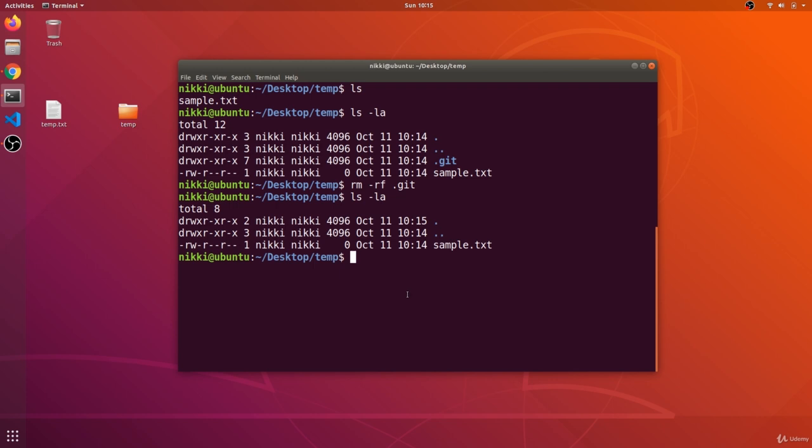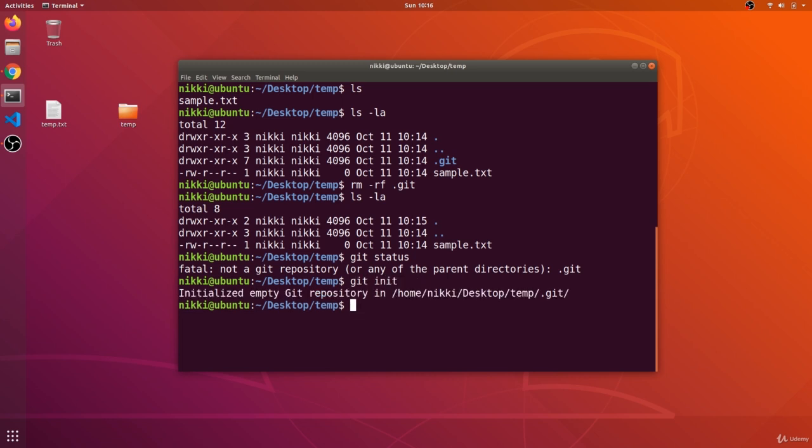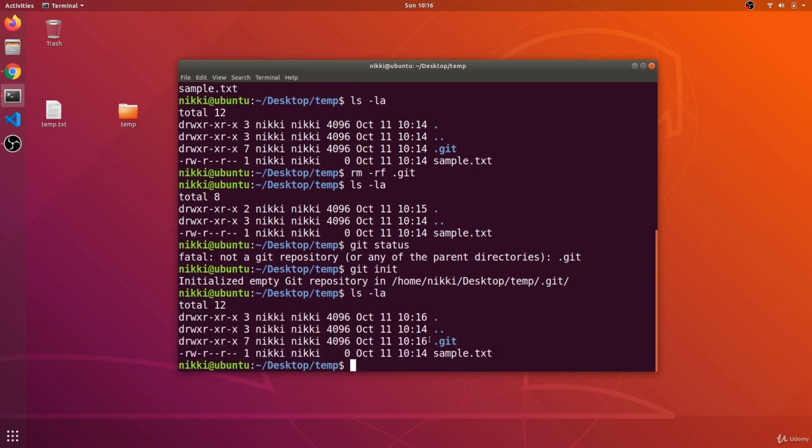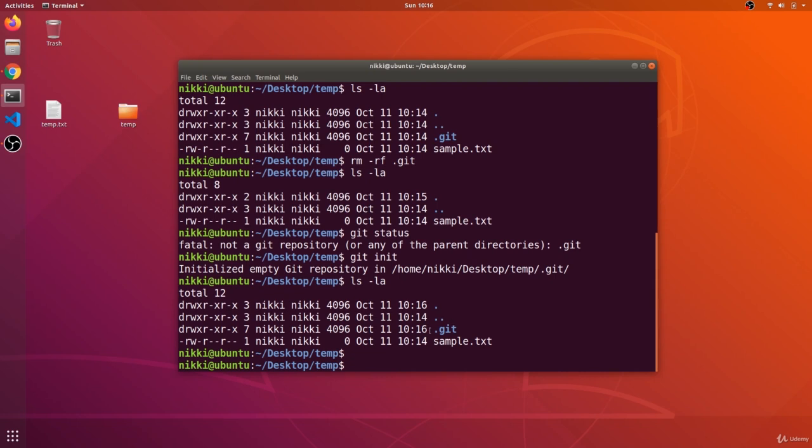So to check any files that are in your working directory, you can say git status. It's saying not a git repository, so you need to add the .git folder. To do this, you need to say git init. If you say git init, then this .git folder will be placed in your project folder, and from now onwards you can track these files.